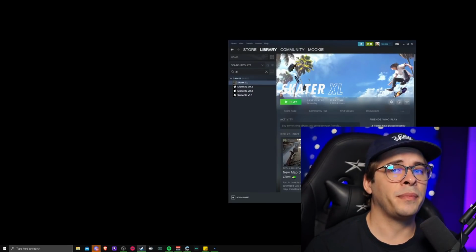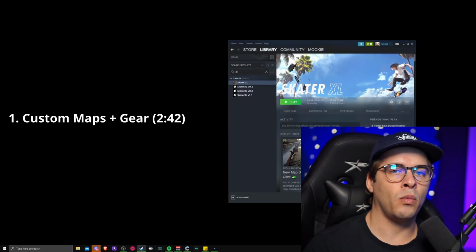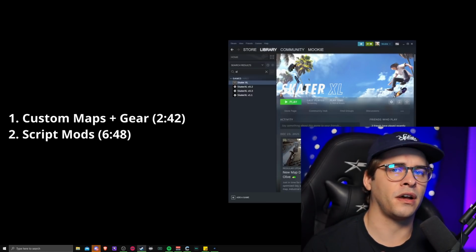So before we start modding, guys, we're gonna start off very slow and explain things and get you guys familiar with how modding in SkaterXL actually looks. We're gonna start off today by adding custom maps and gear first. Then after we add the maps and gear, and I'll show you guys how that works, we'll get into the script mods, like the stats menu, the sound mod, and all the cool stuff to customize your gameplay.